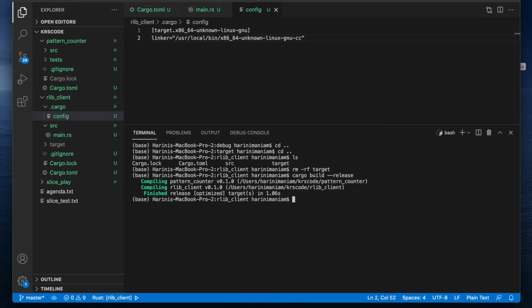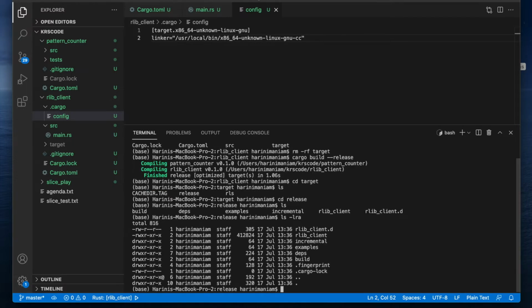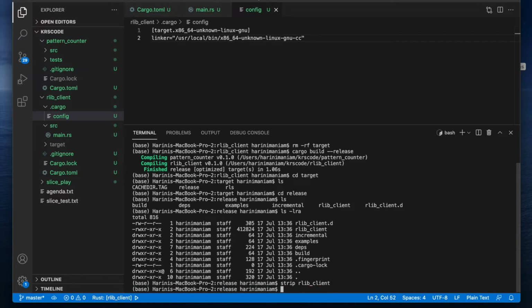So when I have this, it is creating an optimized version, and that will be available in the regular release directory. So if you go to the target again and the release directory, you have this rlib client. Okay, and if you are wondering why this is too big, then what you can do is strip rlib client. So this will remove all the unused constant symbols, etc.